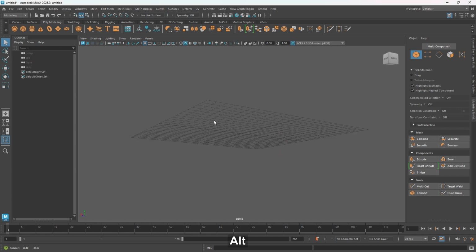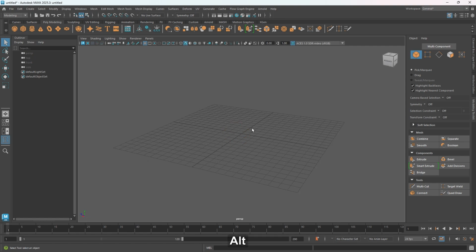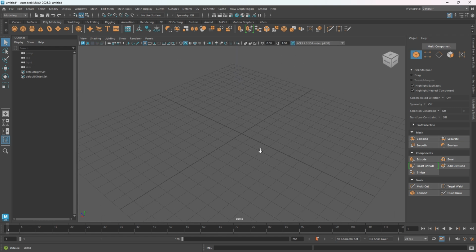Now, to orbit around your viewport, you're going to hold down the Alt key and the left mouse button. You click and rotate your mouse, and you will be able to move around the viewport in Maya. If you want to zoom in and out, which is also known as dolly, you can hold down the Alt key on your keyboard and with the right click, when you slide up and slide down, you will be able to zoom in and zoom out of your viewport.